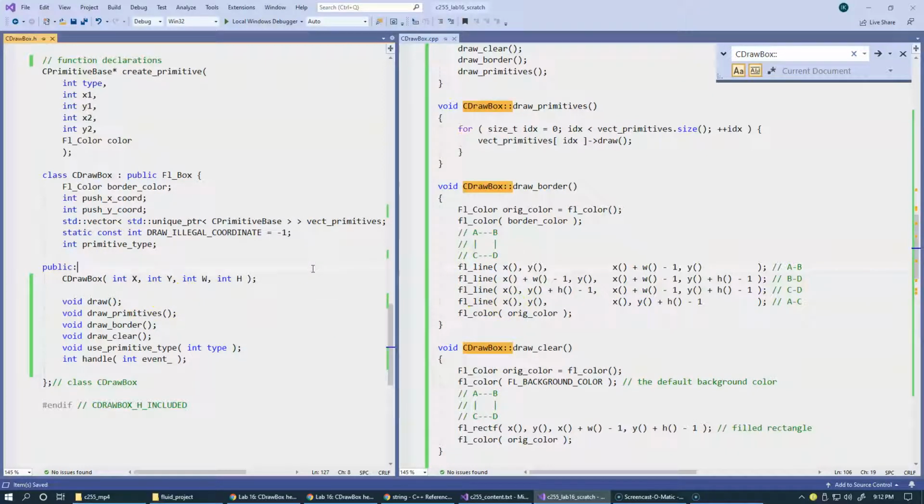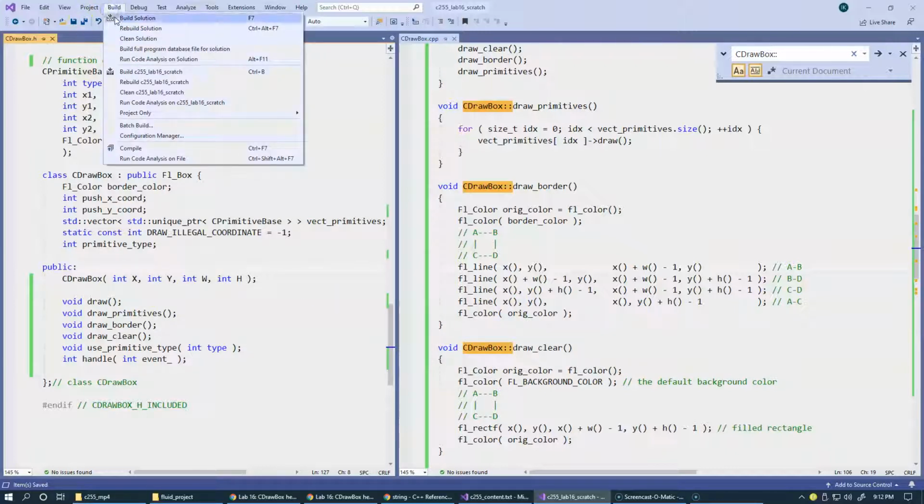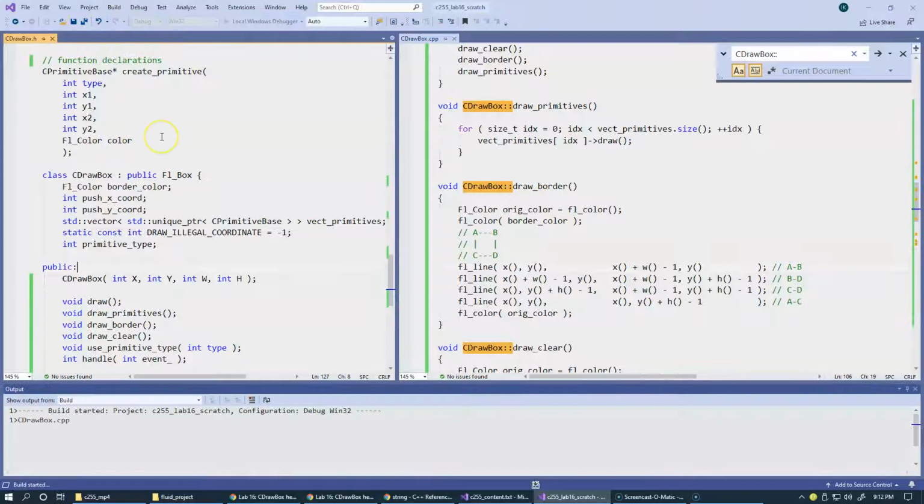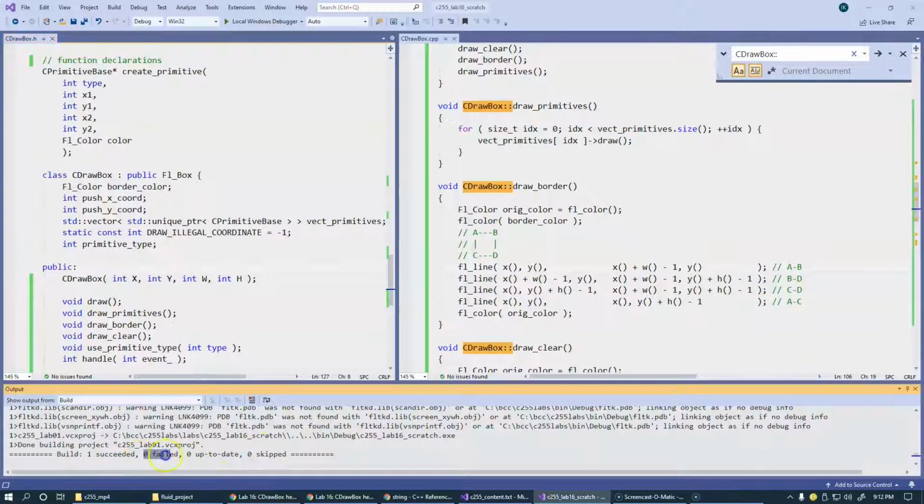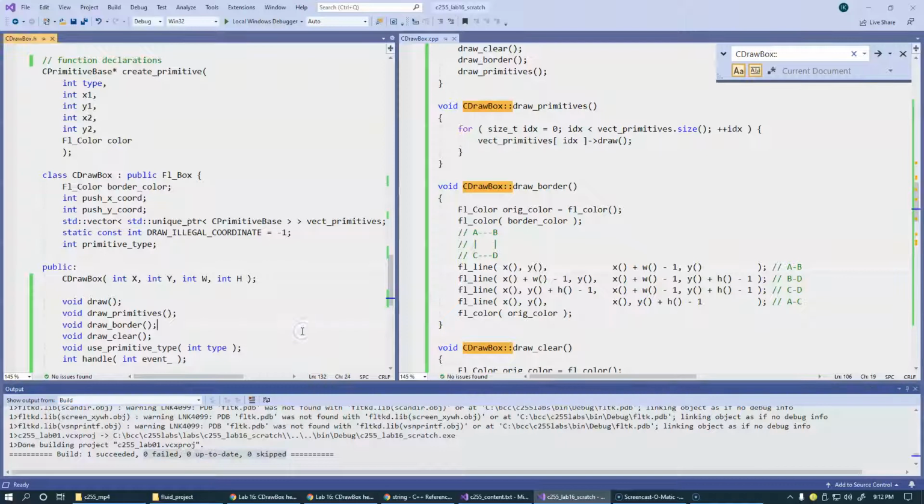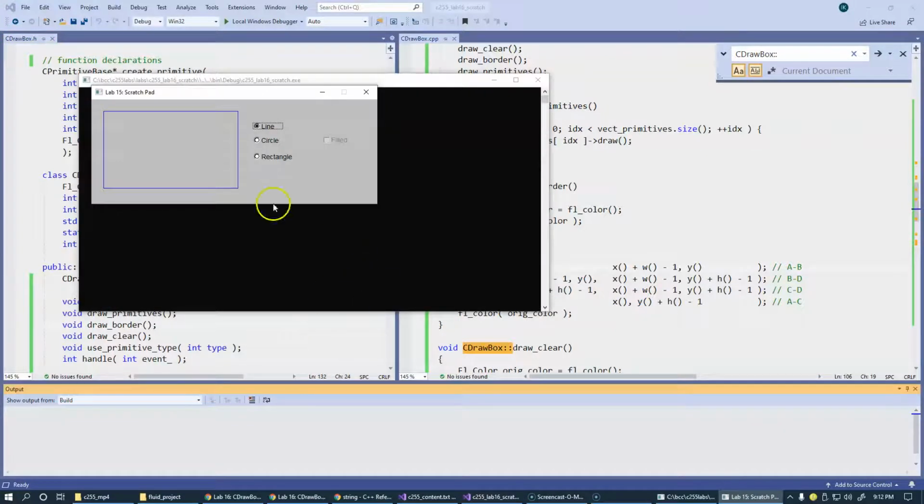So let's just make sure that we test everything. So we just need to make sure that we build. And I keep getting some of the linker warnings here, which I'm going to ignore. But the important thing is that the entire project built. And I'm going to press Control F5 to just test.